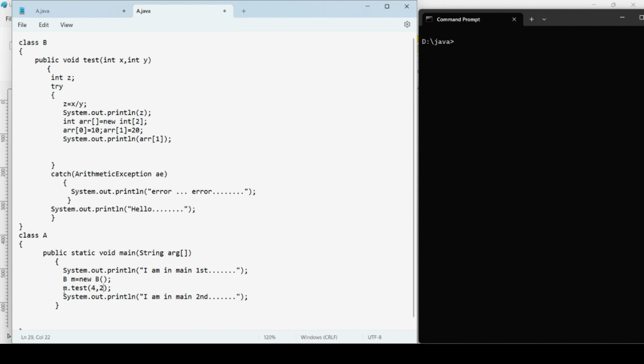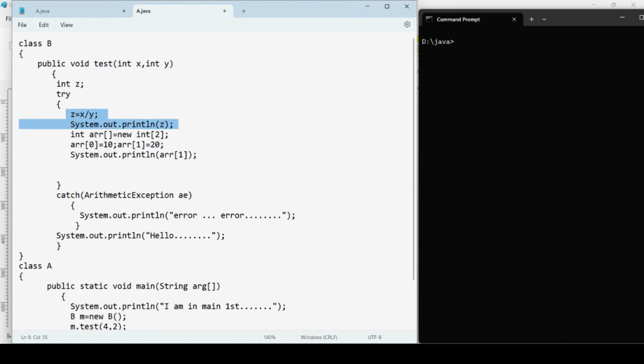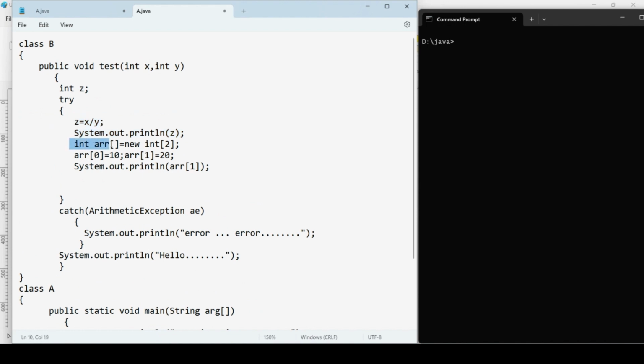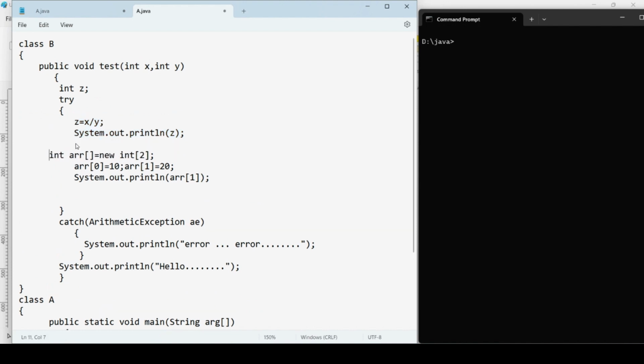Here, the static main method is called, System.out.println, so this must be printed. Then this is called, and this particular case will happen, and we will print the value of z. Then we have created an array, and in this array I have declared the array size of 2, so the values 10 and 20 are assigned. Now I am going to print the value at the first place, arr of 1.